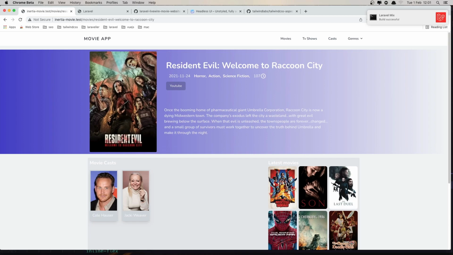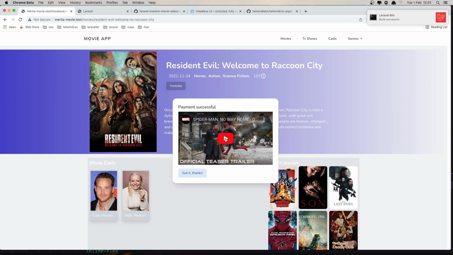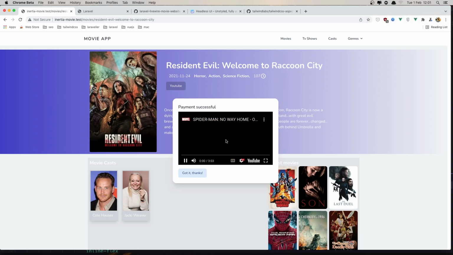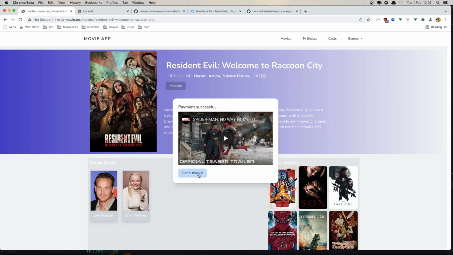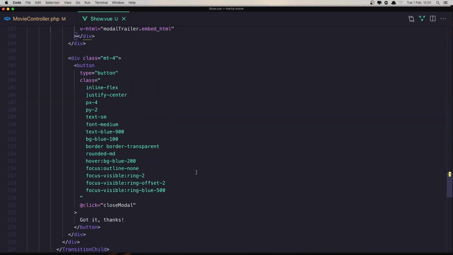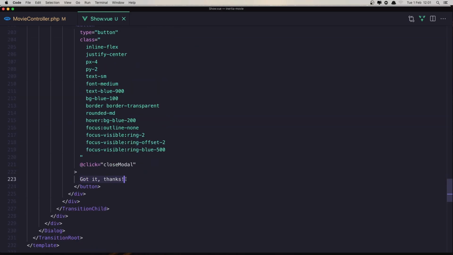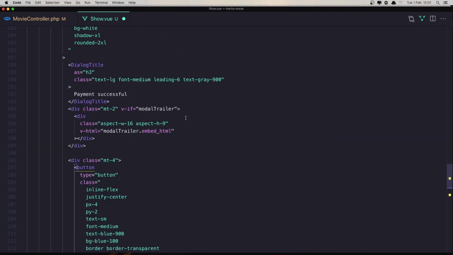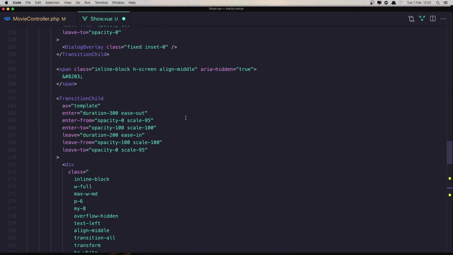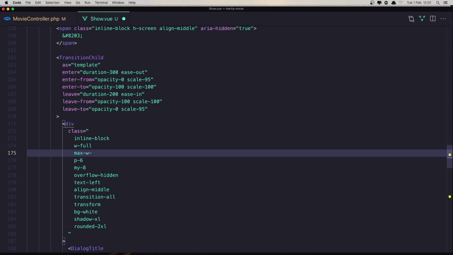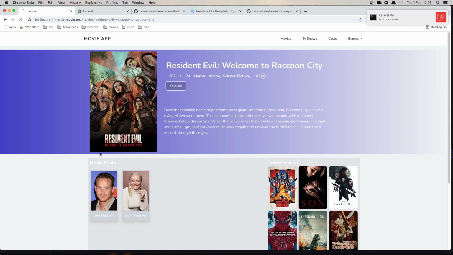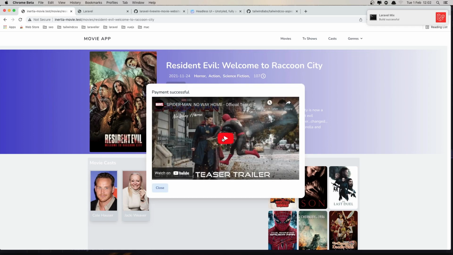Refresh here. If I click now, yeah, and we close, open, and we need to change that, say close here. And also we need to change this max width to be 2xl. Save, refresh, YouTube, and I think now we are okay. We have the same thing.